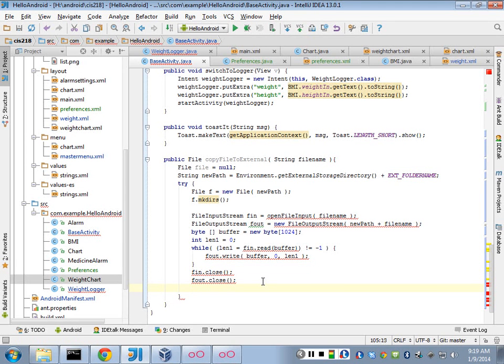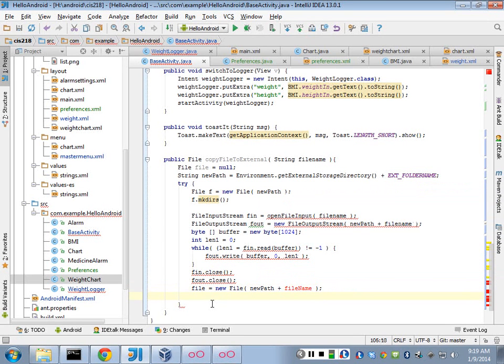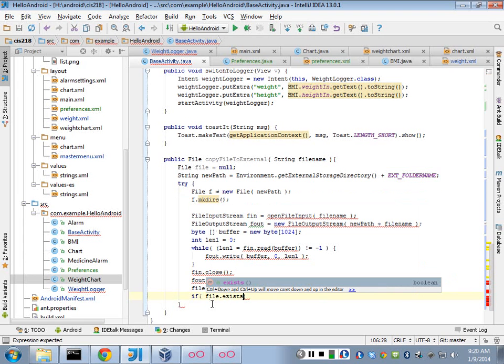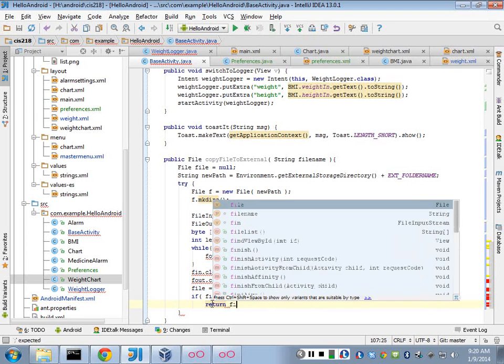All right, and then what I want this little function to do is return a file object that I can use in the program that called it. So to do that, I have to then create this file object that points to the new file on the SD card that I just created. So I can say file equals new file of my new path plus my file name, because I'm keeping the same name. And then I can check to see if everything worked okay. I'm going to say if my file.exists, then I'm going to return my file object.